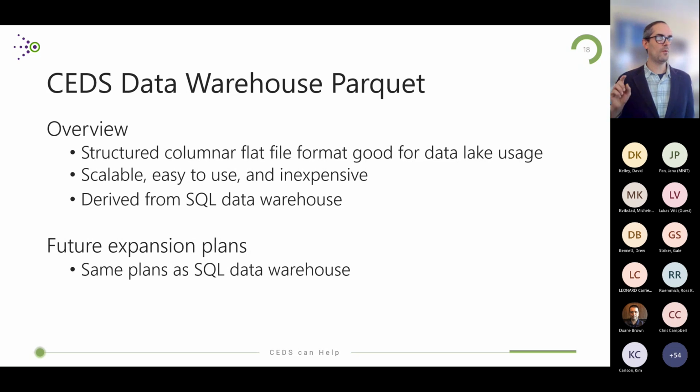So this means that any work that we do to expand either of the two data warehouse models, we first do that work in the CDS SQL data warehouse. And then once all that modeling has been done in the star schema format, we then have an automated mechanism to, once it's been approved, create the equivalent standard Parquet definitions. So all the expansion plans follow exactly what we have for the data warehouse.